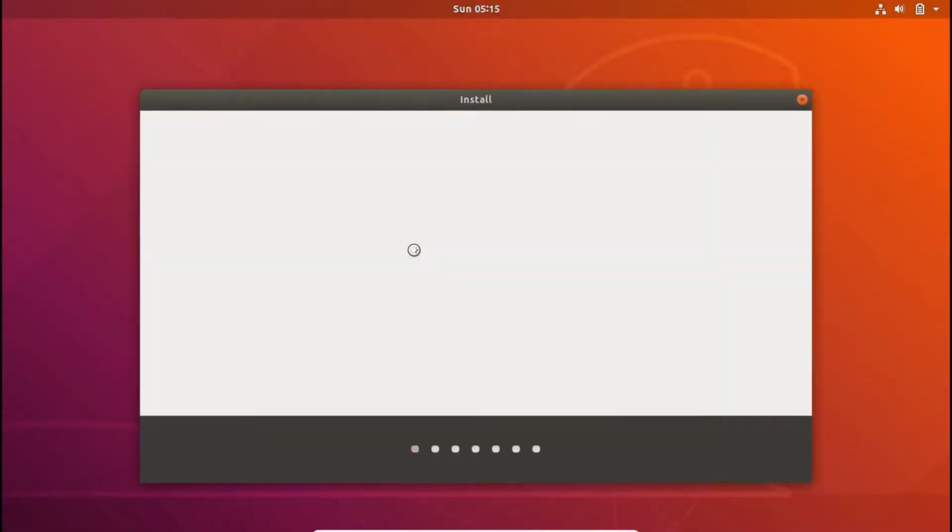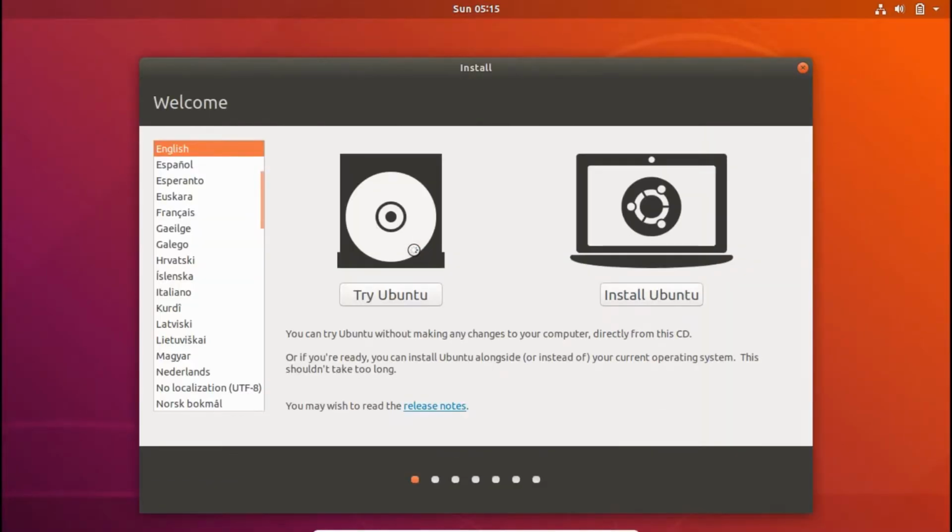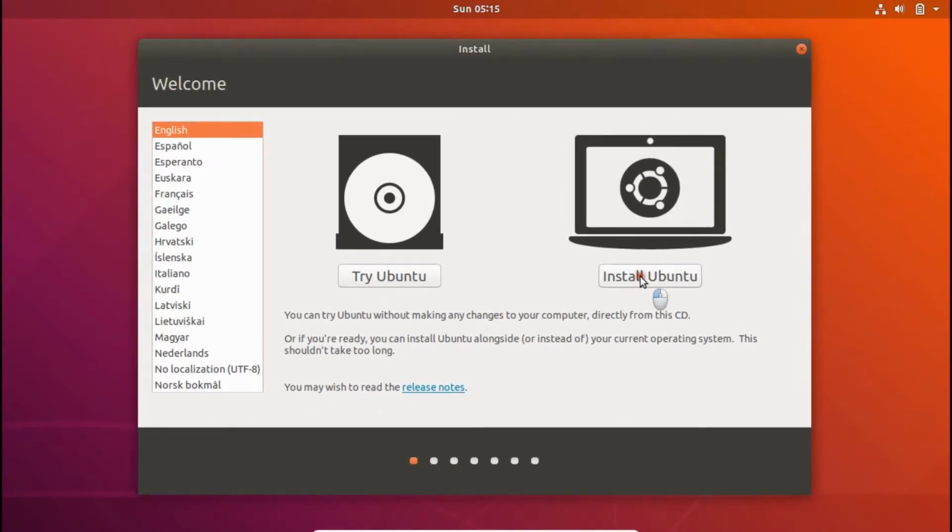So here we have the cursor. I think Ubuntu should work on changing some cursor options also; it's very old now. You can see the same welcome screen: try Ubuntu or install Ubuntu. As we are going for installation, we just go for install Ubuntu.